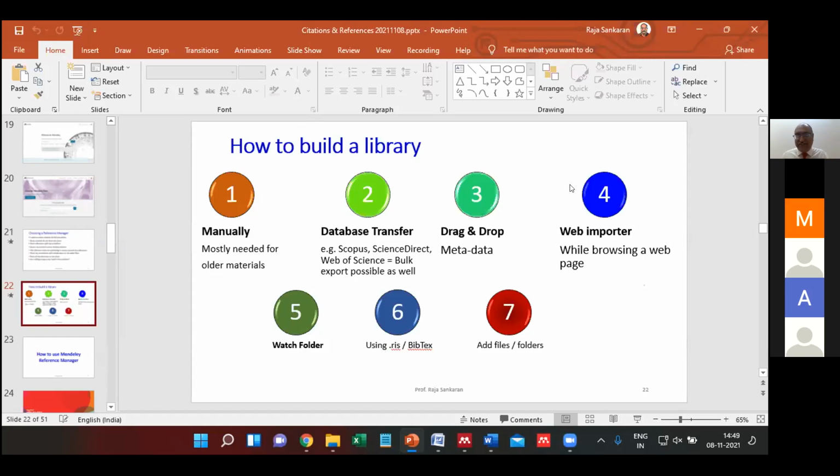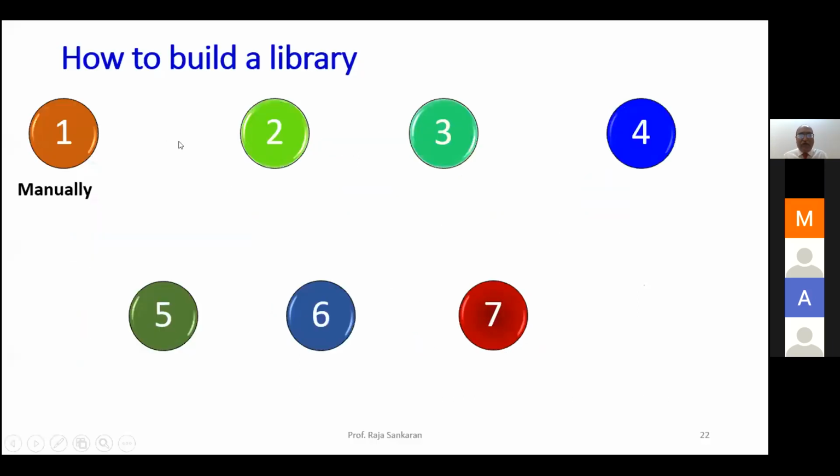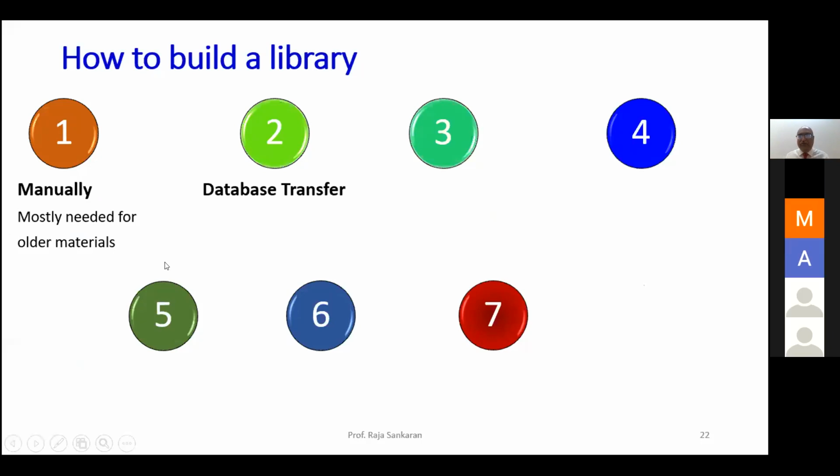Okay. Any other questions from anybody else? Okay, I'll take it as no, it's silence. I will continue further. So this is how we build the library. There are 7 different approaches. What I will do is quickly walk you through these approaches, and then I will start with the software Mendeley in order to demonstrate how we do that. The first is manually, which is typically used for older material.